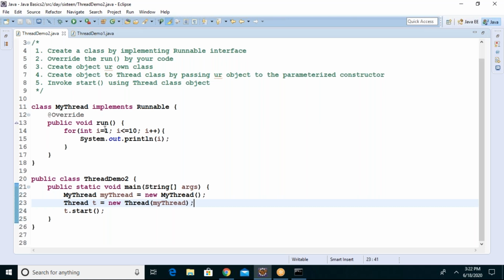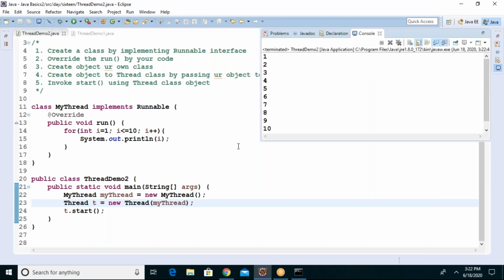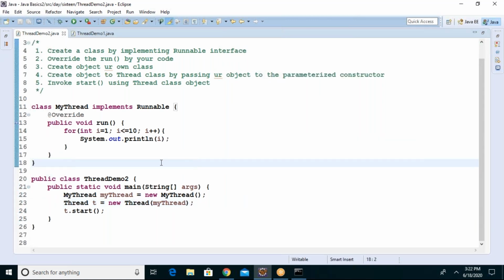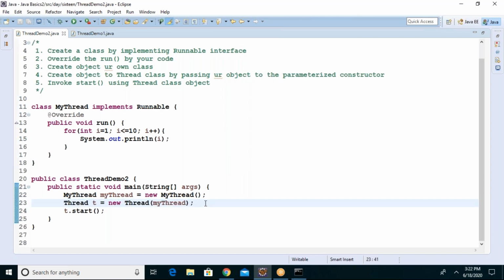Yes. See, it is running well. So is the thread created or not? Can you explain line number 23 again? When we pass my thread object inside to the thread object, what happens inside that?